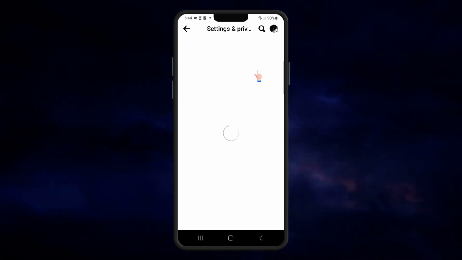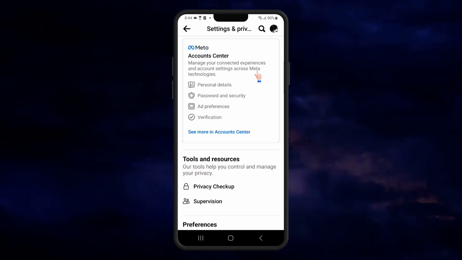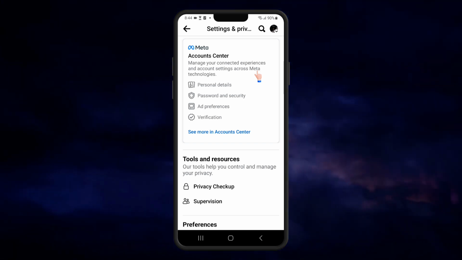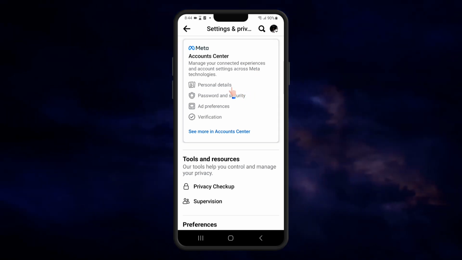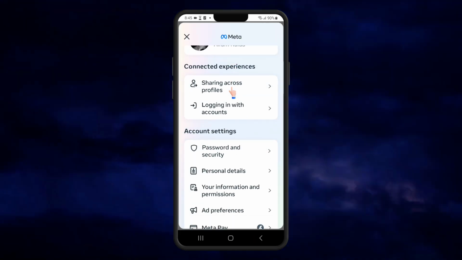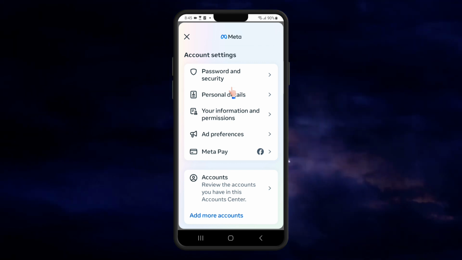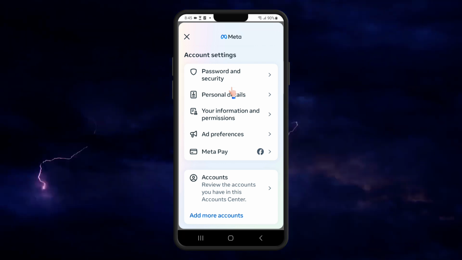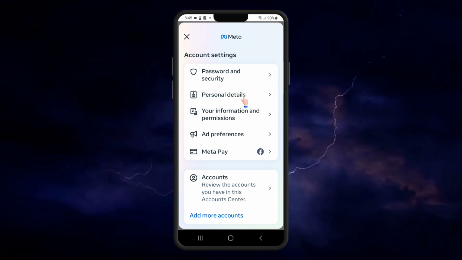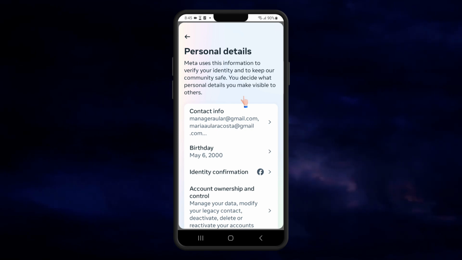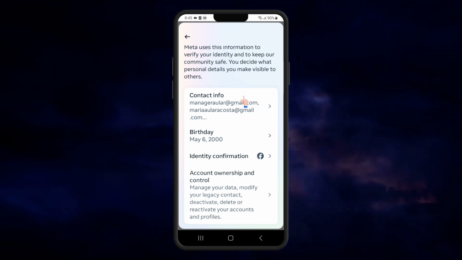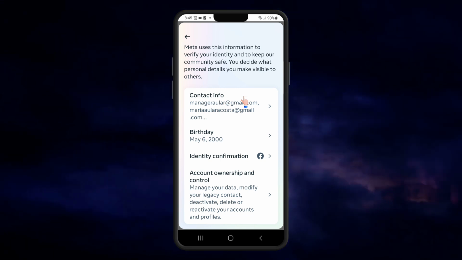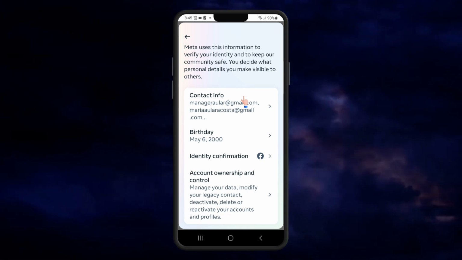When we are in Settings, we can see that the Accounts Center automatically appears. We are going to go to where it says Personal details, and below we can see that some of our information appears, such as password and security in this second option. In the second option we can see the contact information or personal details. In this case we have the email and the phone numbers. The phone that we have added, in my case I will delete.